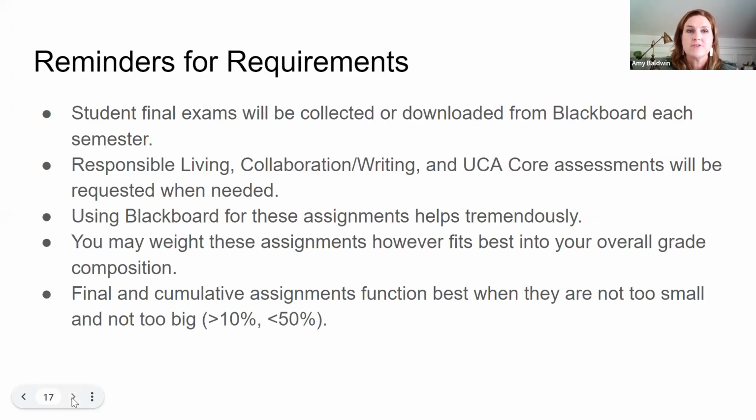So final reminders, student final exams will be collected or downloaded from Blackboard each semester. So I do encourage you to have students upload their responses in Blackboard, and we can talk about how to do that during a final exam. But if you have them handwrite it or submit it in some other form, we'll just talk about how to get that to me.